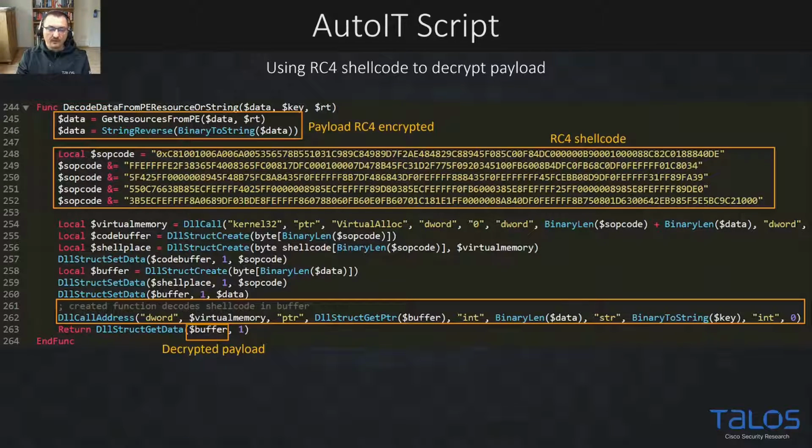You can reconstruct shellcode. You can do pretty much everything malware authors like to do to obfuscate their scripts and their executables. So in detail, they are first allocating memory here, then they are creating a couple of instructions, copying the opcode of the shellcode, and then finally they are using the DLL call address command from AutoIt to finally execute the shellcode, which is then decoding the encrypted version of the payload and then returning it to the next function in an unencrypted way.